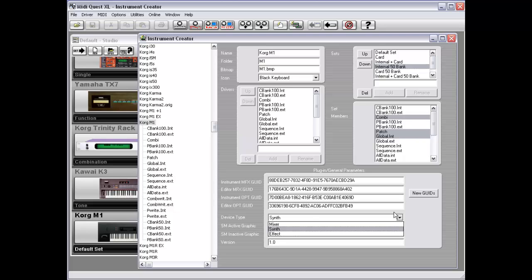Device type, there are three options: mixer, synth, and effect, and this is necessary for Yamaha's Studio Connections plugin format in order to correctly categorize the type of device we're working with. You also, for Studio Connections, need to define two graphics in the PNG format. Each graphic should be 96 pixels high, 96 pixels wide. And you can store a version number for this particular instrument.